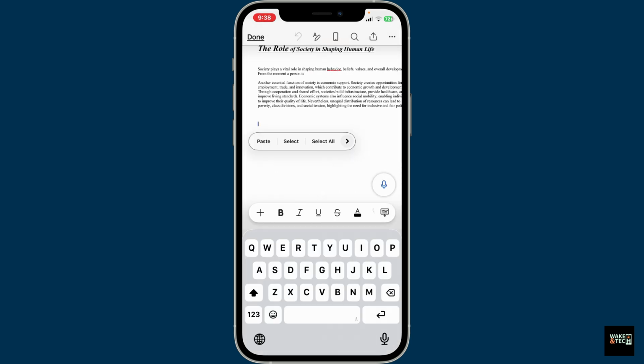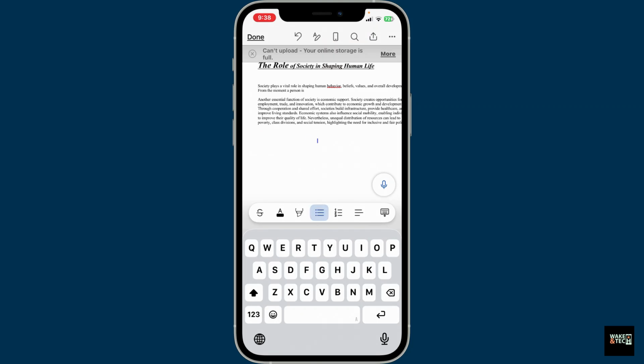Once you do that, click on the tools from the bottom of the screen and then select the bullet formatting bar. It is this one over here. Now, after you select it, go ahead and try writing something, and you'll see the bullet point appearing.